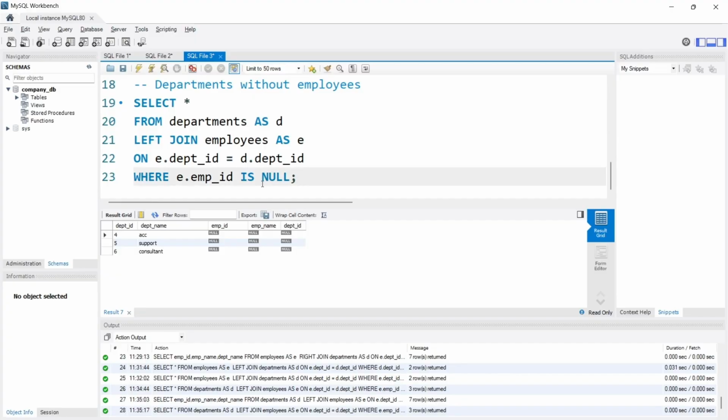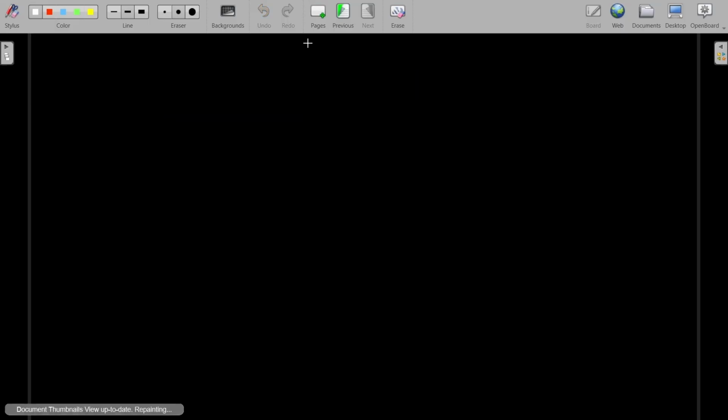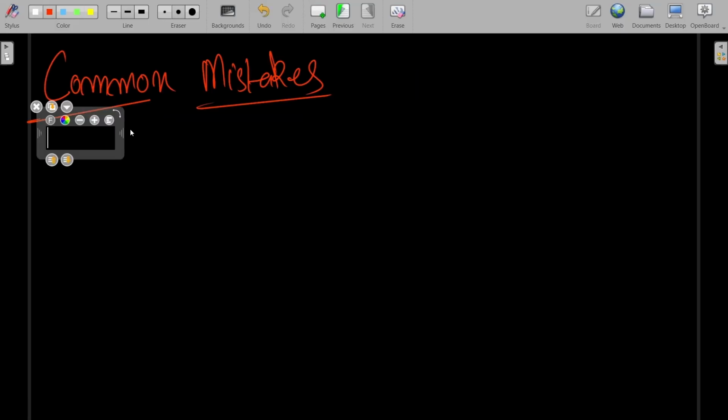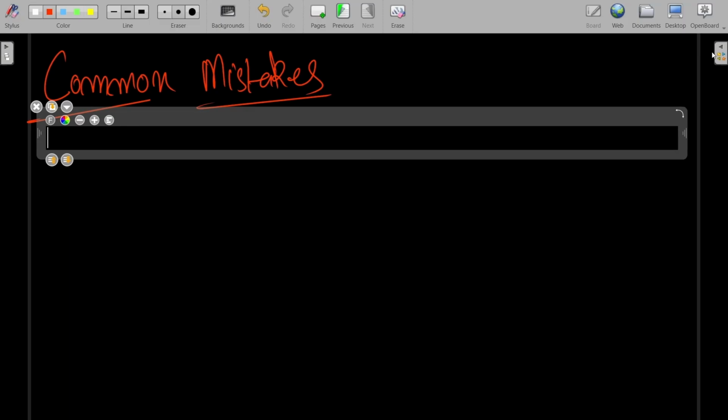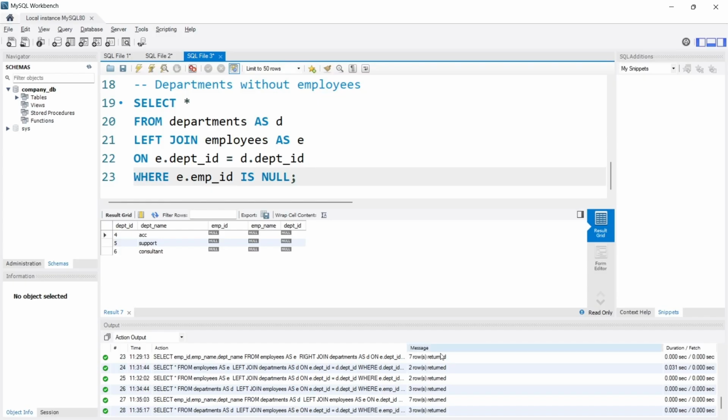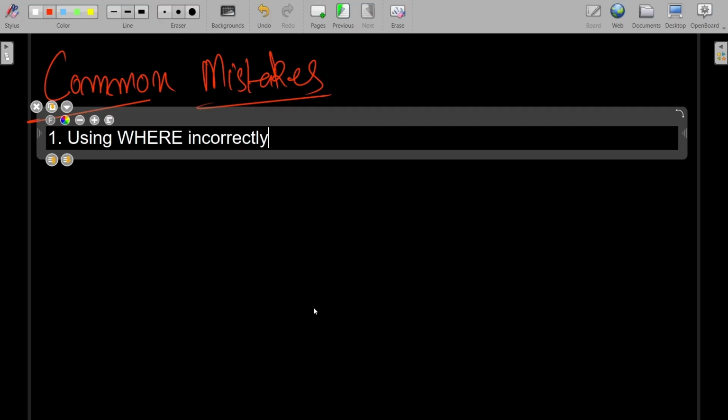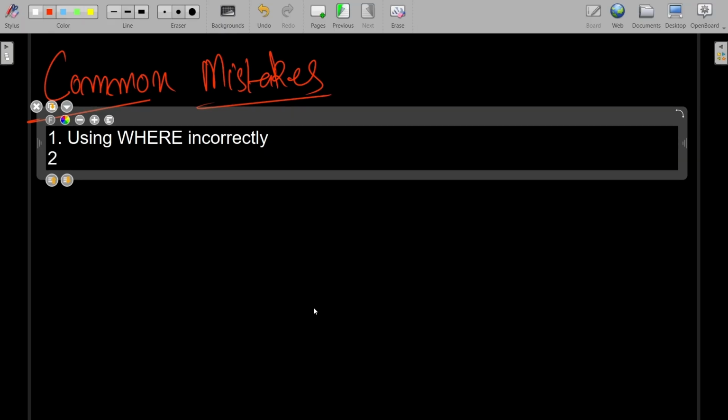Now let's come back and try to understand some of the common mistakes. The first common mistake is using where incorrectly. How? Just now I did the wrong one. Rather than writing E.employee_id, I mistakenly wrote E.department_id, but that will not make any sense. The second one is confusing join direction.